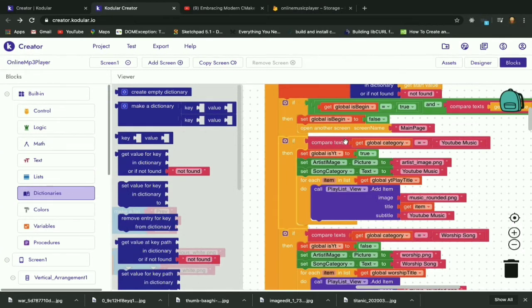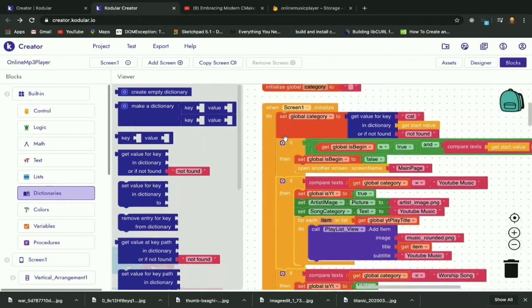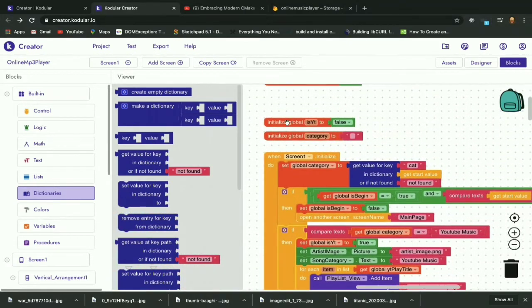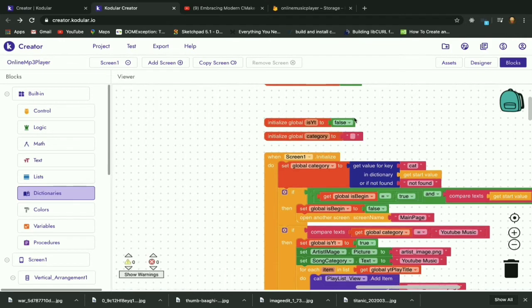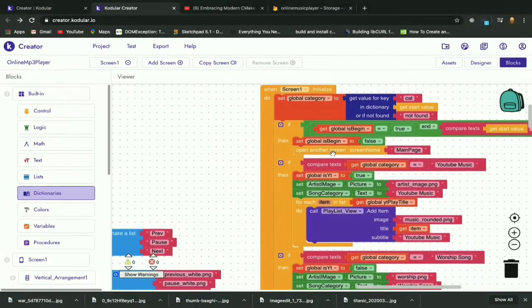Here what we do, we check if the category is equal to YouTube music. If it is YouTube music, then we also create another global variable, is YouTube. YT means YouTube, a short form. By default we give it false, but if it is YouTube, then we set it to true. Also we change the artist image to the YouTube image.